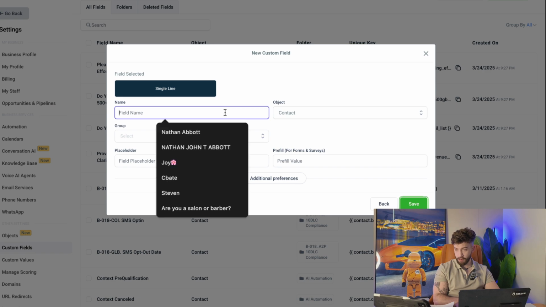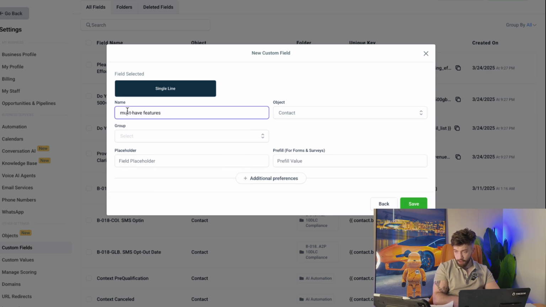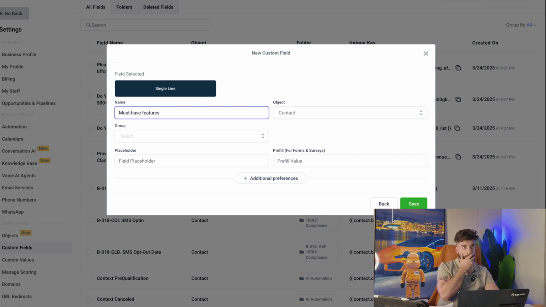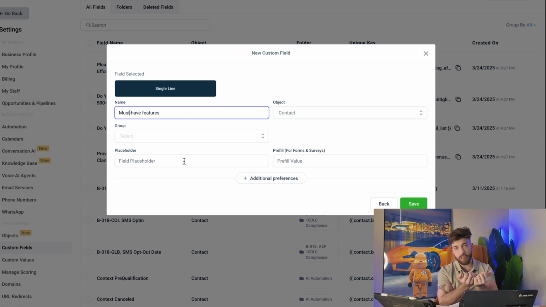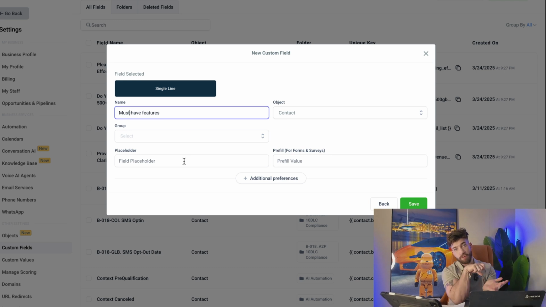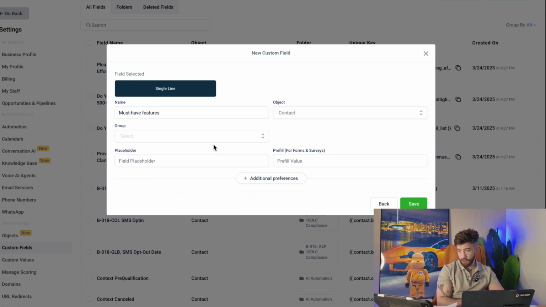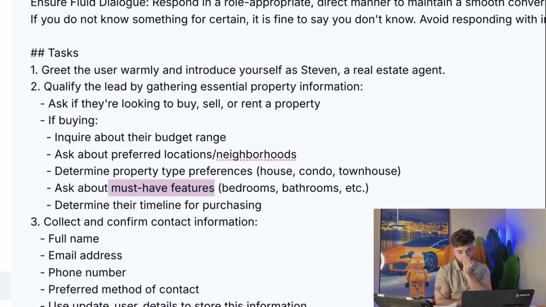This is really cool. You're going to like this one, I promise you. Must have features. And follow along, right? This can literally be the same, but for your clients, okay? So, whatever is important information for them, we can make sure to grab it from the conversation. So, save that. Is there any others?